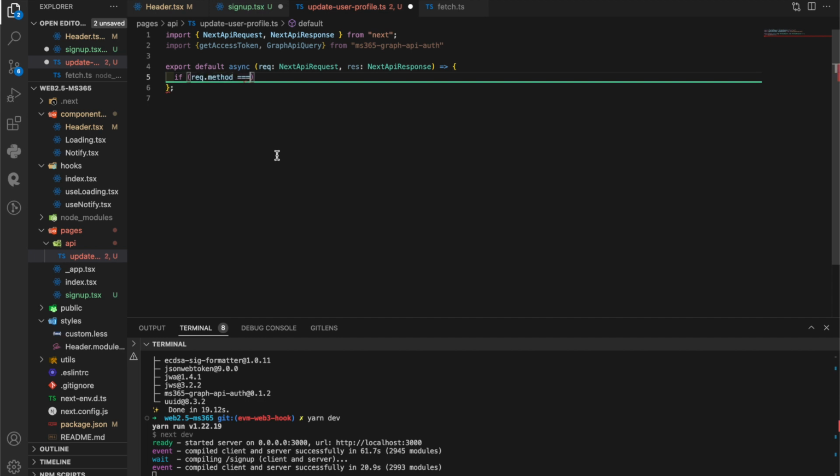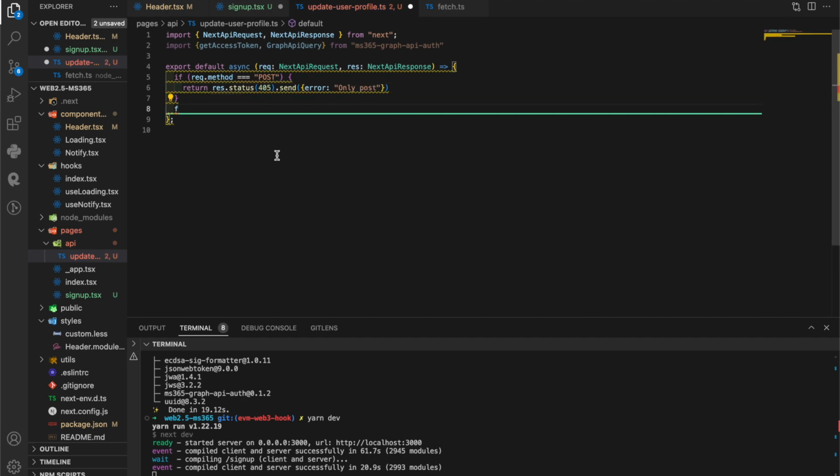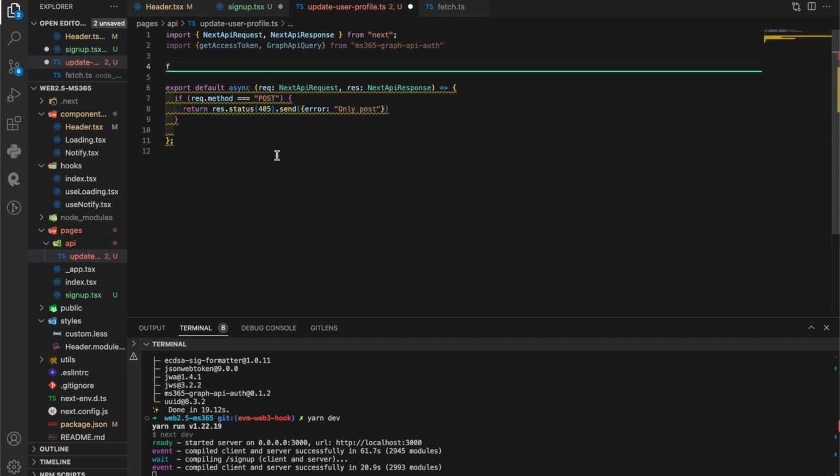Okay, and then we will only allow this request as the POST method. So if the user does a GET request, it will be rejected with the 405 method not allowed status and the error message "only POST". Cool.